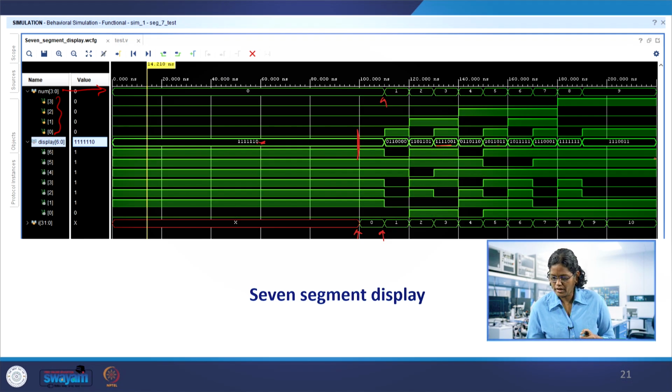Okay, we stopped with 9, so we can add some other choices also and get this up to 15. So 0, 1, 2, 3, the I gets incremented every 10 nanoseconds. You can see 0, 1, 2, 3, 4, 5, 6, 7, 8, 9, 10.